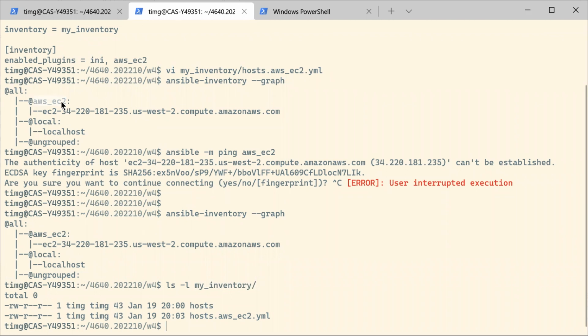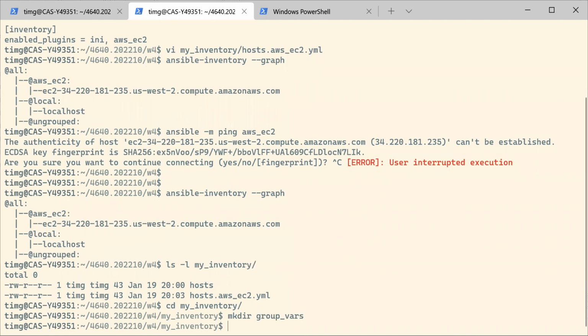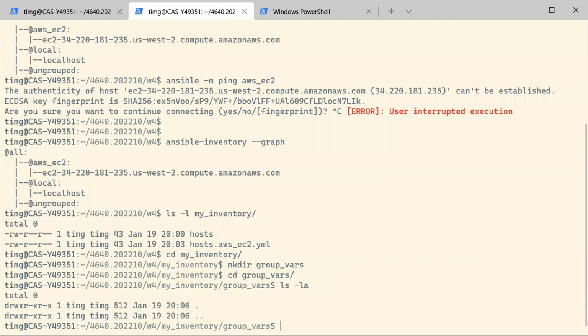In order for that to happen, we need to be in our inventory folder. And because we want to change things that are related to groups, they are actually called group variables in Ansible. We are going to create a folder called group_vars. And then in that folder, we can create as many files as we have groups, and in these files, we can change settings specific to these groups.